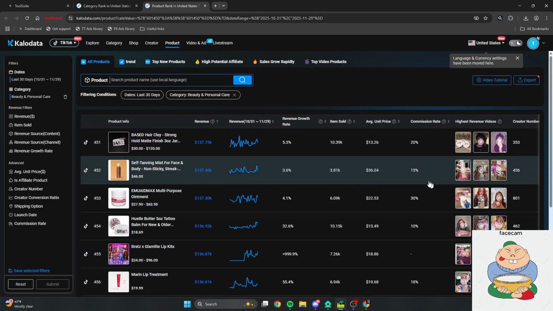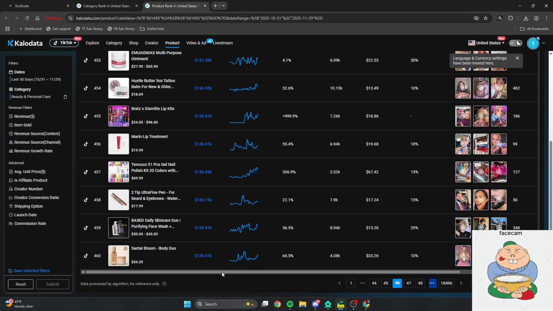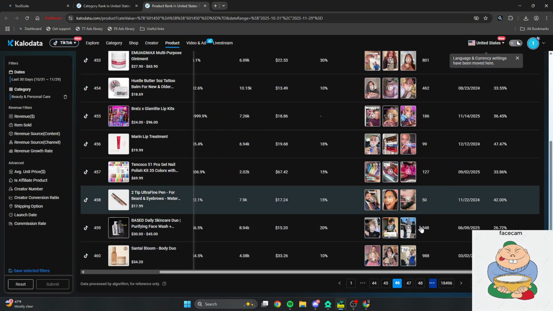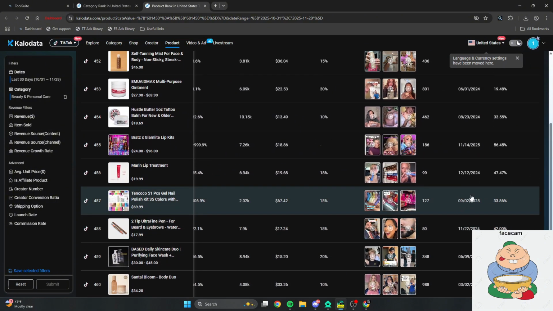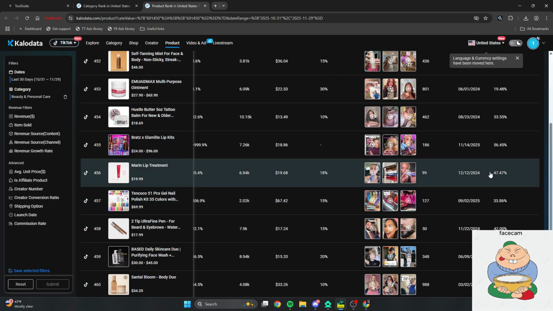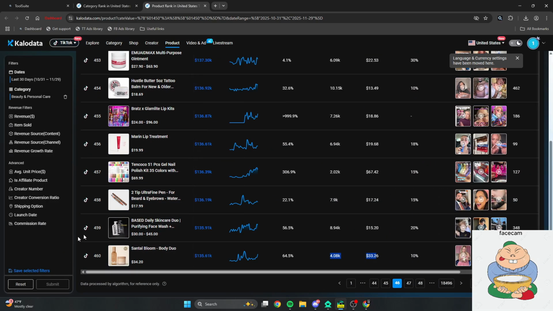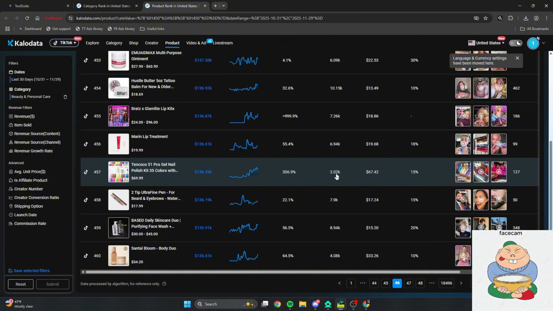Once you're at this point, you're going to see all these products right here. What you want to do is check when they were launched. Right here, this was launched on September 2nd, 2025. Interesting, right? They just started running this and they're doing 136K.